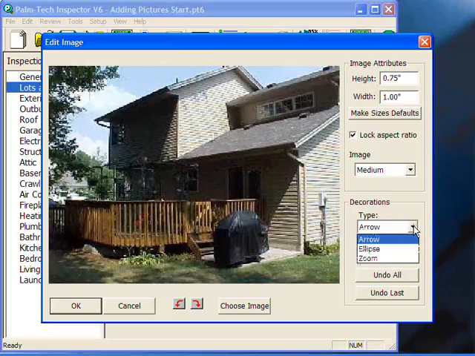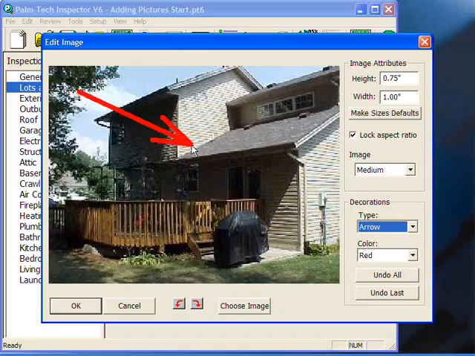Let's go ahead and draw an arrow. And to draw an arrow, all we have to do is select the arrow from the drop-down, and then go over to the picture, and it's as simple as you just click and drag the arrow, and as you're dragging, the arrow draws, and then once you're done, you simply let go. And so you can draw as many arrows as you want.